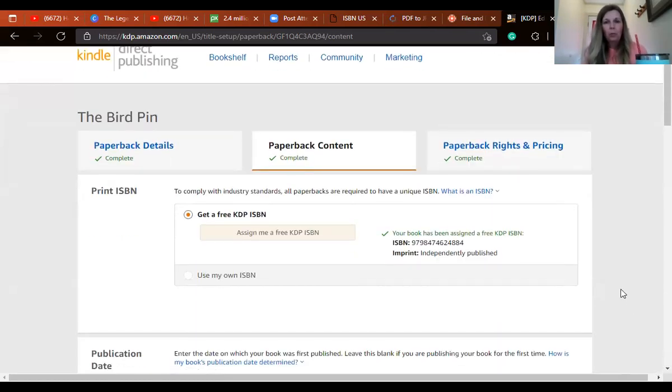But first, you're going to want to get an ISBN, which is a free one through them. That's what I have right now, the free ones. I'm going to show you how you can buy yours from a different place. And when you do, you're just going to want to click on "use my own" and change it to that once you've bought yours.